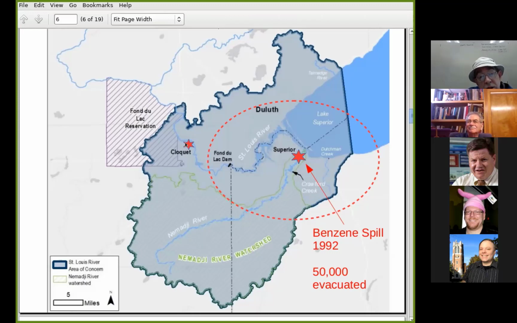But this does show where we are geographically, Cloquet, and of course the Fond du Lac Reservation is right next door to us.